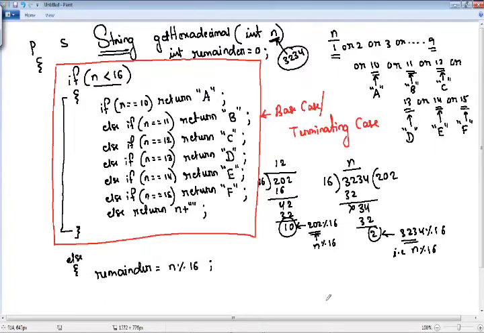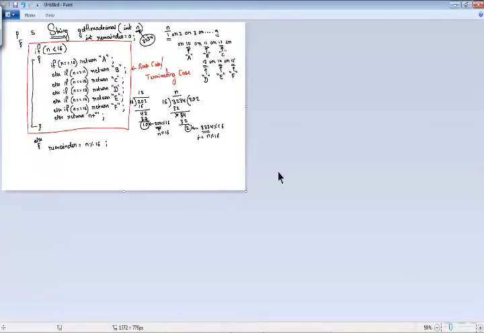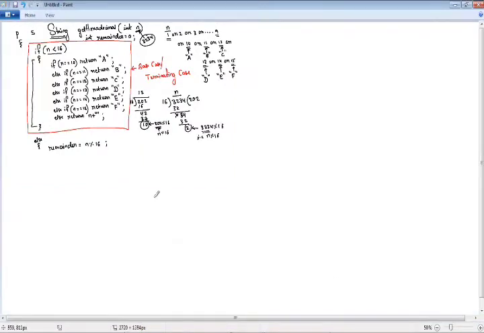See, in the else part, return. Now let me put the condition after calculating the remainder. Don't worry, I will explain everything. Just keep patience and listen. So remainder is equal to n modulus 16.